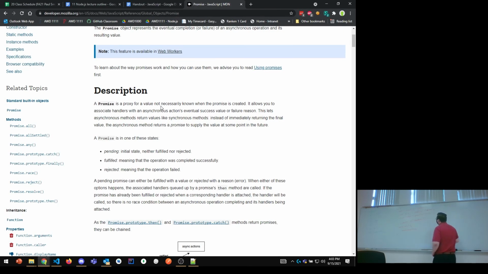So async await is this nice syntax. It takes advantage of promises. So you already have to have an API that gives you promises back. If you're not getting promises, if you've got a callback API, async await will not work. Okay, just so we're clear. You have to already be dealing with promises. But it gives you a way to write asynchronous code that doesn't look asynchronous.